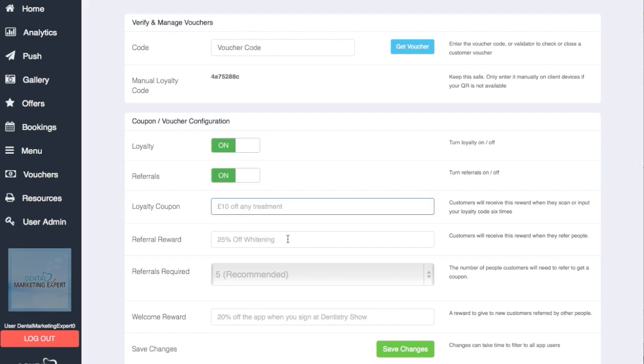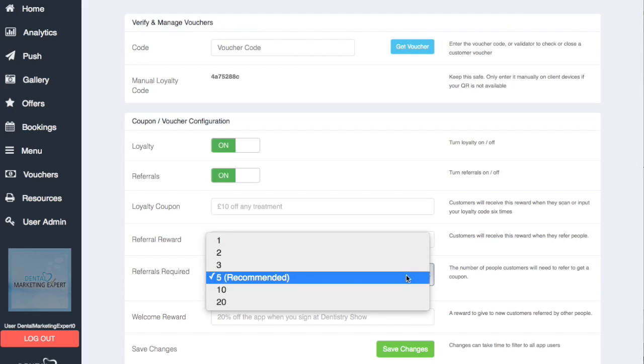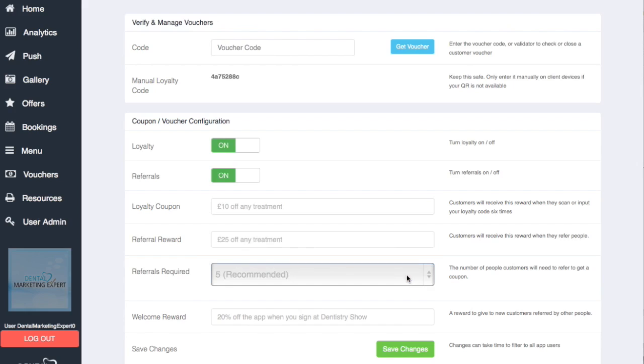This is the referral reward. So you may want to give them something fairly worthwhile having. So when someone refers five new patients or six new patients or however many, you choose how many it is down here. We would say five recommended.